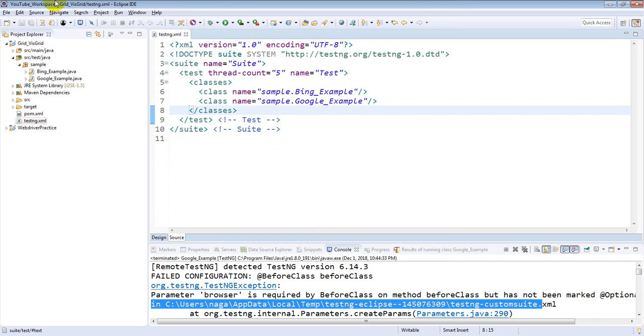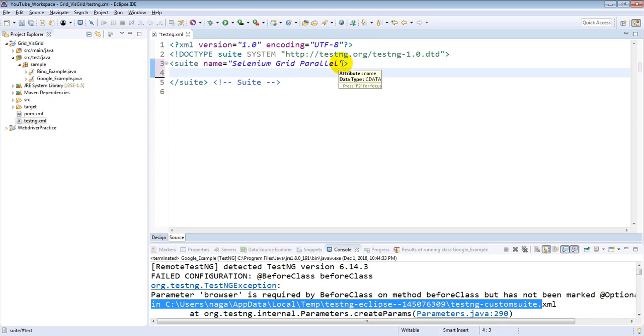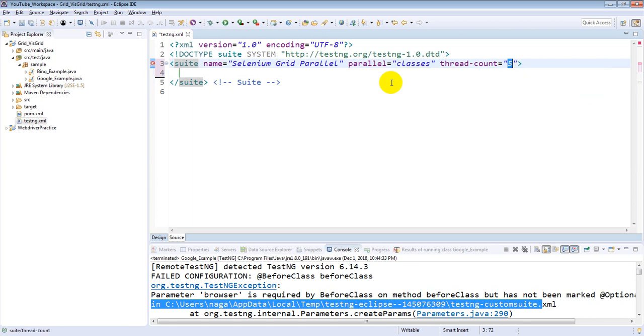Okay. So what I'm trying to do here is execute my test cases in parallel now. Suite name I'll say Selenium grid parallel. Whatever name you want, you can give that. Let me restructure this one. Here I'll say parallel equal to classes, and thread count, basically how many you want. Thread count by default is 5. Let it be. And I'll use the test tag, name of the test, Selenium.